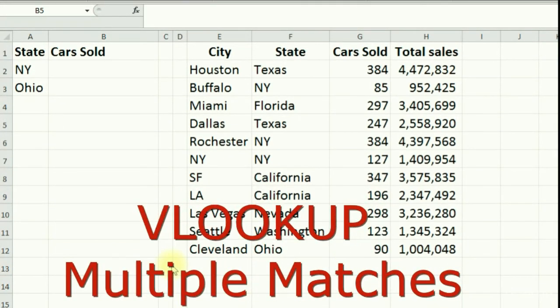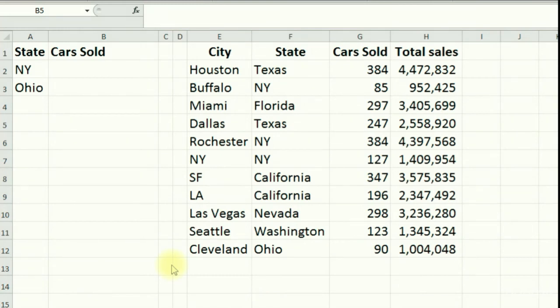The VLOOKUP statement is great for pulling in a match from a larger table, but the one drawback is it only pulls in the first match. But what if you're looking up a table that has multiple matches, and maybe you want the second match or the third match? I'm going to go over 3 examples here of how you can get that second match.